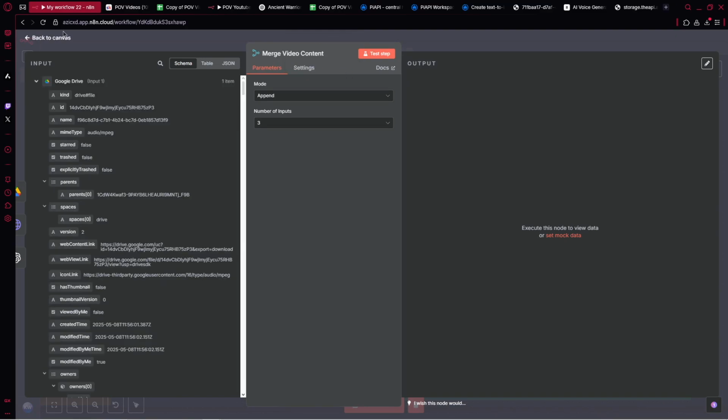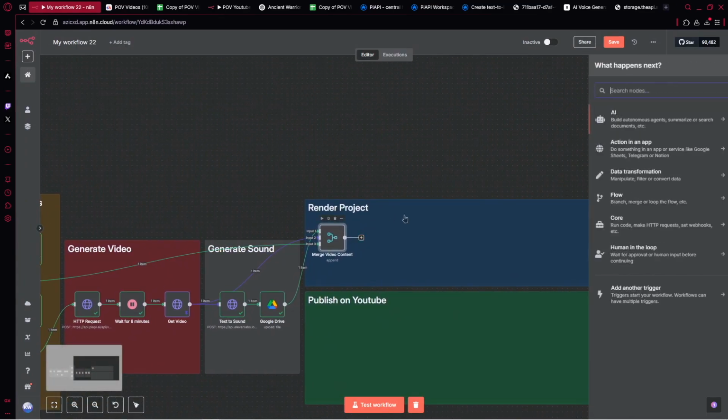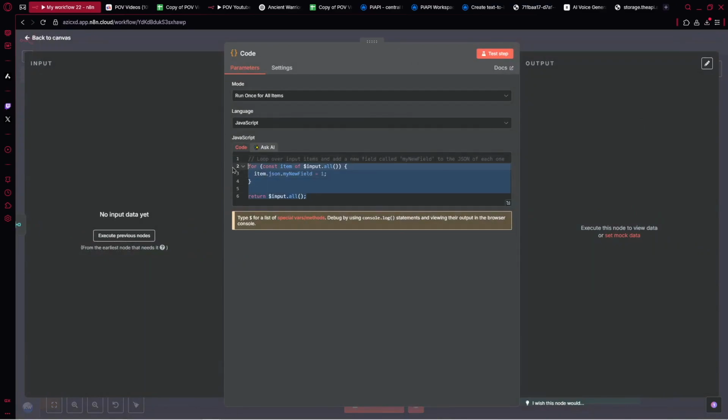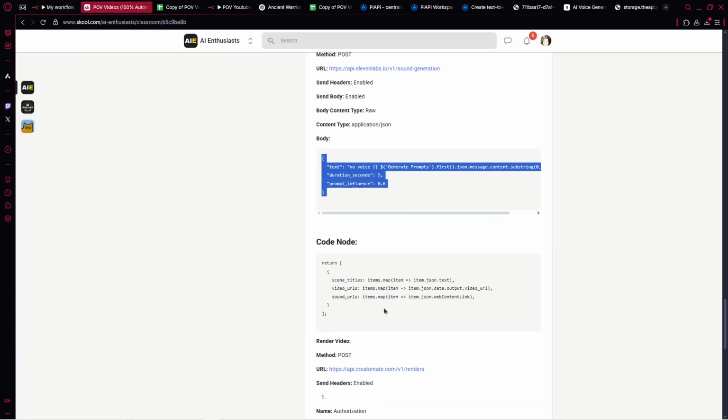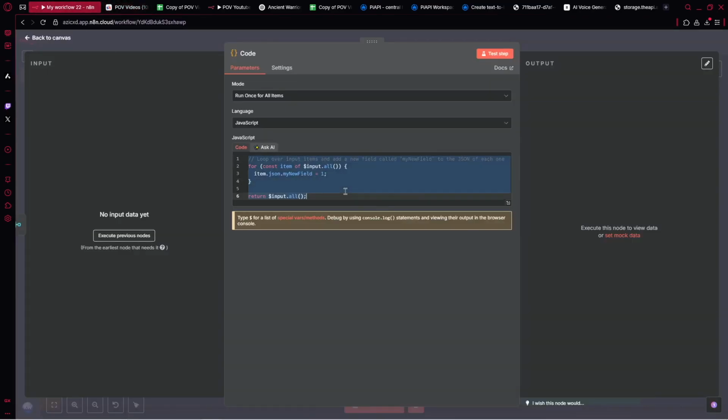Let's rename it. And now what we want to do is clean this entire data. So let's pick the code node, and here we've got our JavaScript. Let's go over to our community, and there we've got the code we want to use. So here, let's use it.